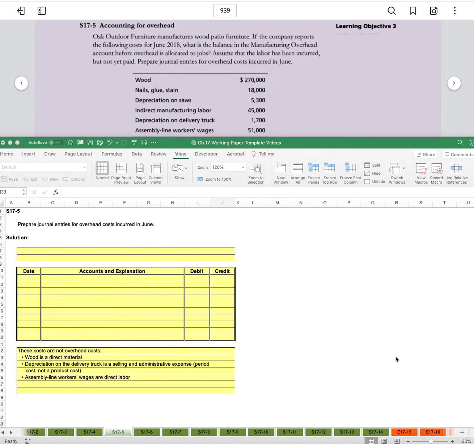Overhead. Oak outdoor furniture manufactures wood patio furniture. If the company reports the following costs for June 2018, what is the balance in the manufacturing overhead account before overhead is allocated to jobs? Assume that the labor has been incurred but not yet paid. Prepare journal entries for overhead costs incurred in June.